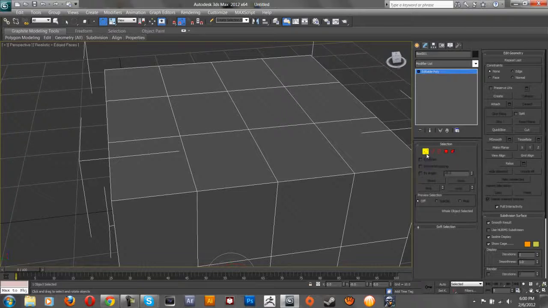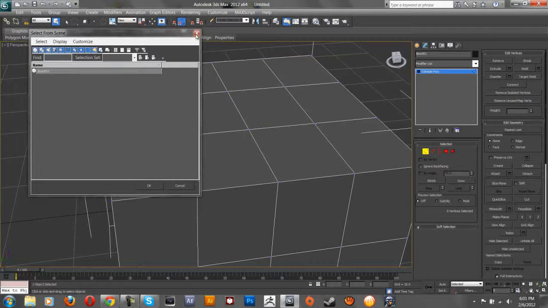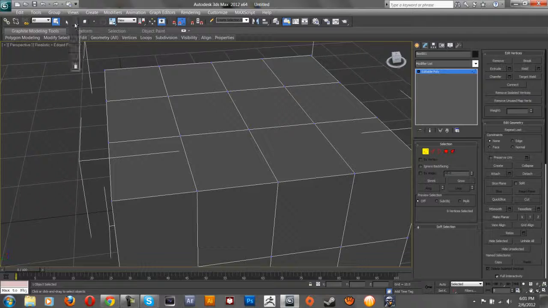Okay, so these are your selections right here. Vertices. Oh, and one more thing. With Q, you get the selection tool. That's like the thing you paint with in your Cinema 4D.